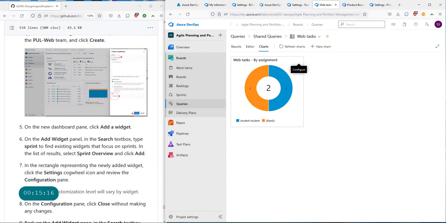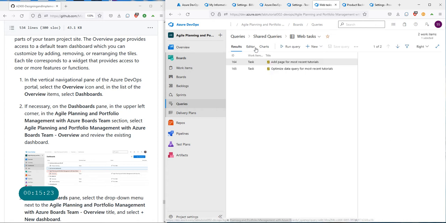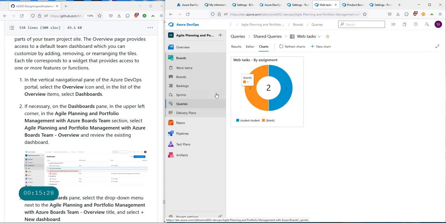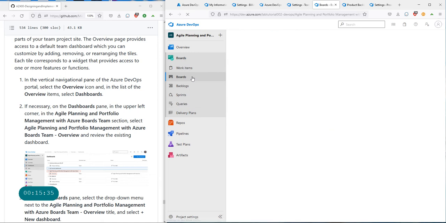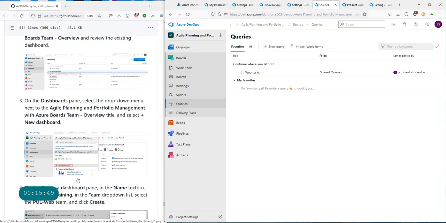So go ahead and have fun creating more graphs, and just work with them. Here are your results coming from the queries. Here's the chart, and again we created our own little tiny dashboard. You can go back to the boards. Here's your backlog, here's your sprint, and here are the queries, and this is a shared query that we have created for all of that. Okay, so that's the end of the lab.